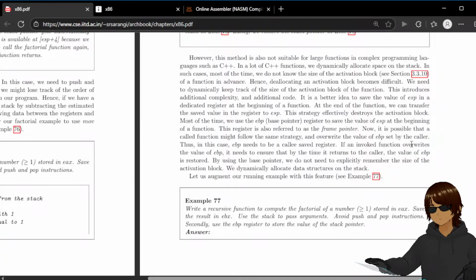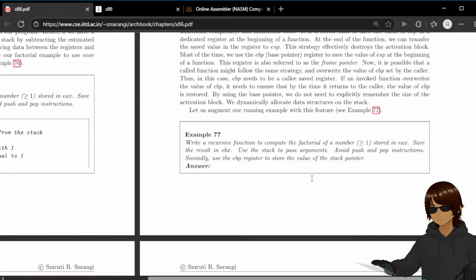And if an invoked function overrides the value of EBP, it needs to ensure that by the time it returns to the caller, the value of EBP is restored. By using the base pointer, we do not need to explicitly remember the size of the activation block. We dynamically allocate data structures on the stack. Let us augment our running example with this feature.